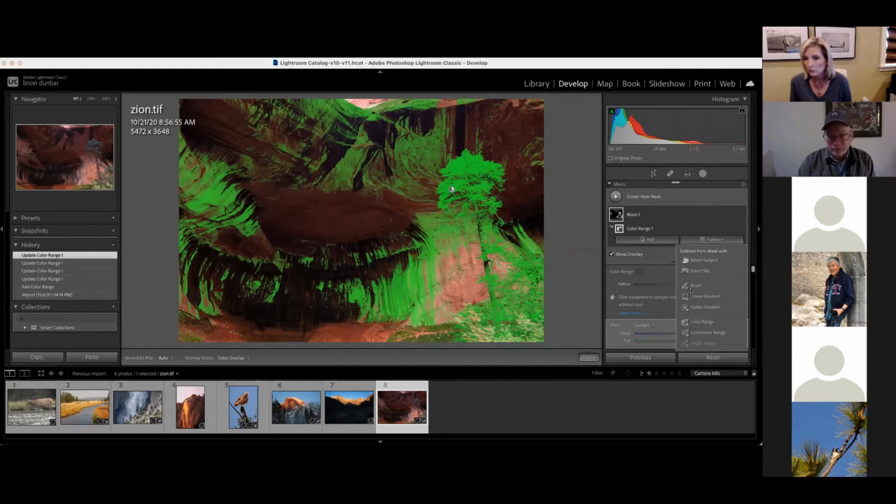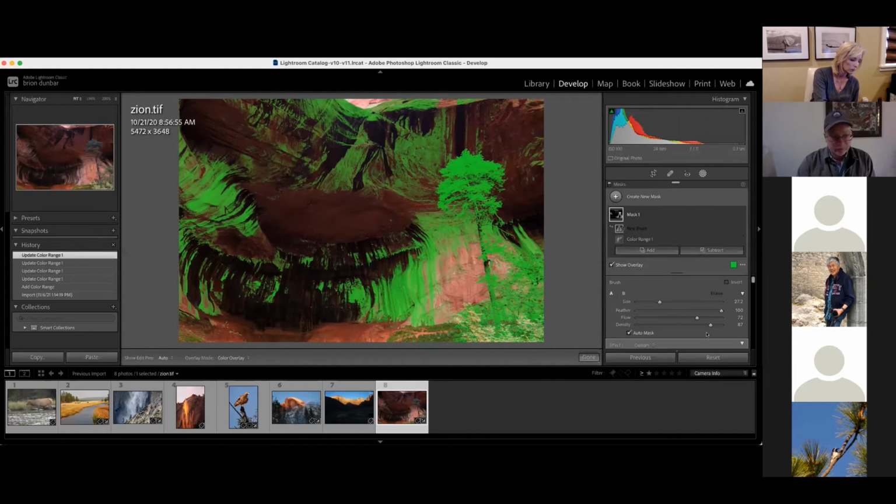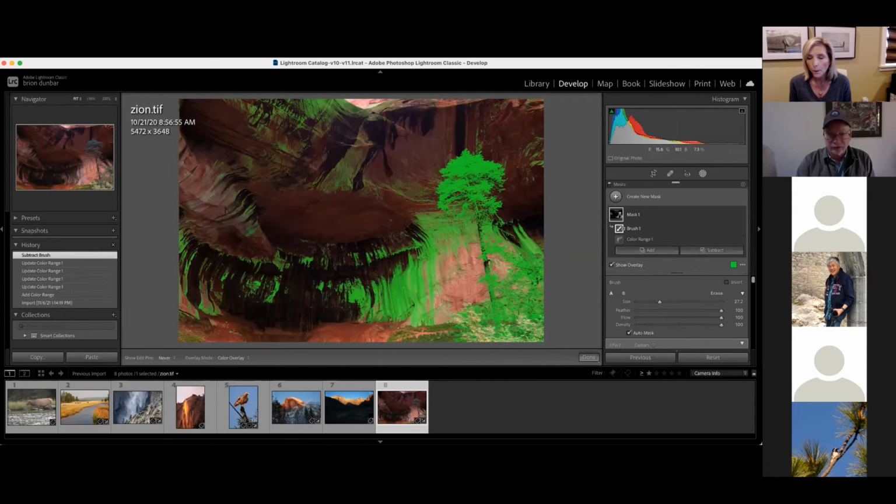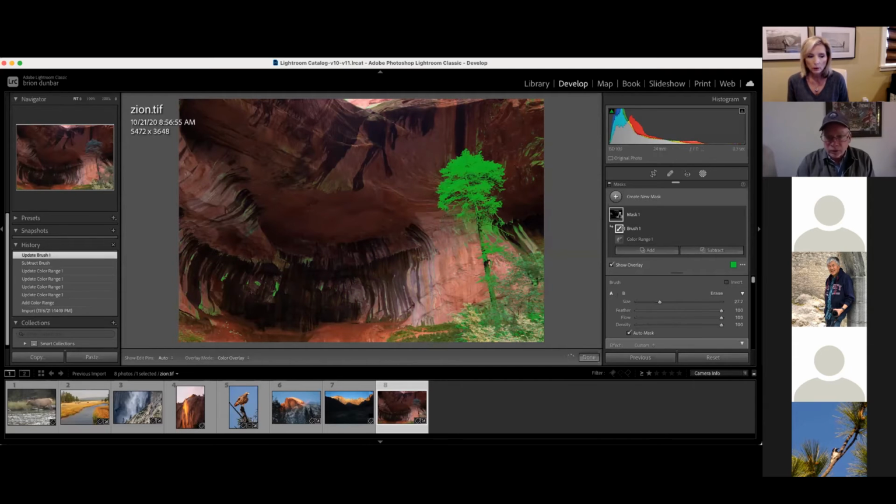What I'm going to do is track brush. Probably going to use a pretty good sized brush because I'm basically, let's bring this all the way up, bringing my flow and my density all the way up, because I want to try and get rid of this. See, basically erasing what I don't want to be impacted by my adjustments. And this is the color range using the eyedropper. You know, when you're at home and you have a little more time, you're going to be a little more delicate about it than I'm being right now, but just to demonstrate what we're doing.